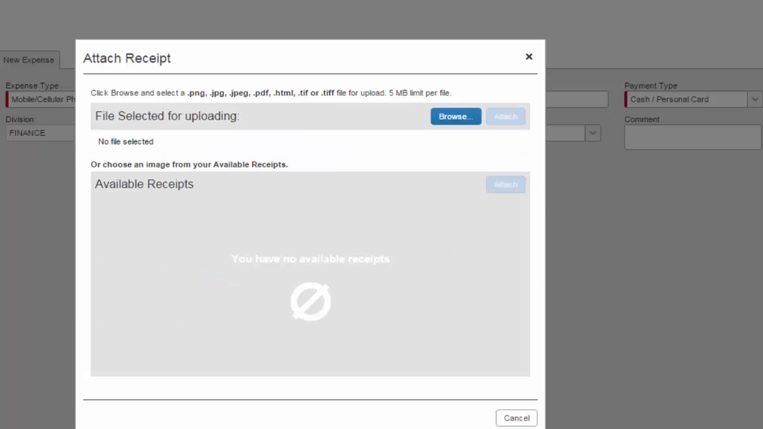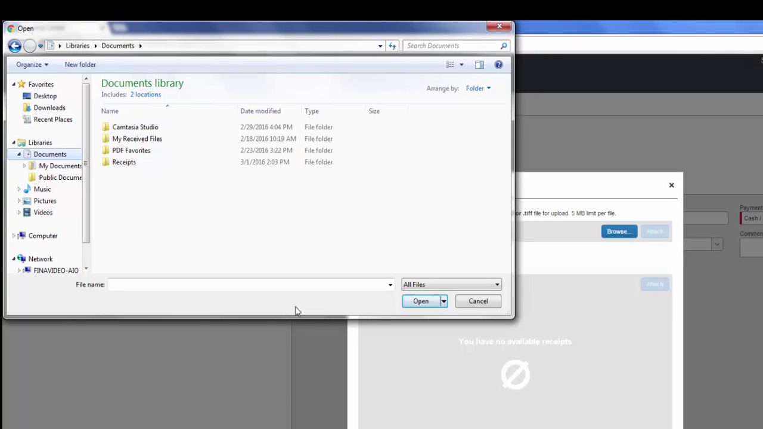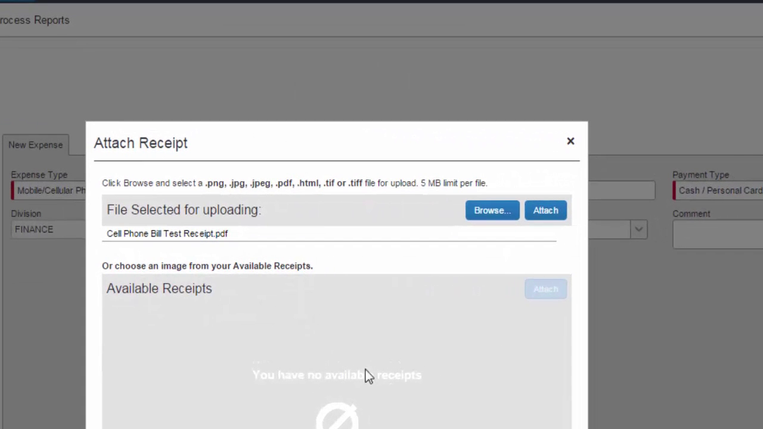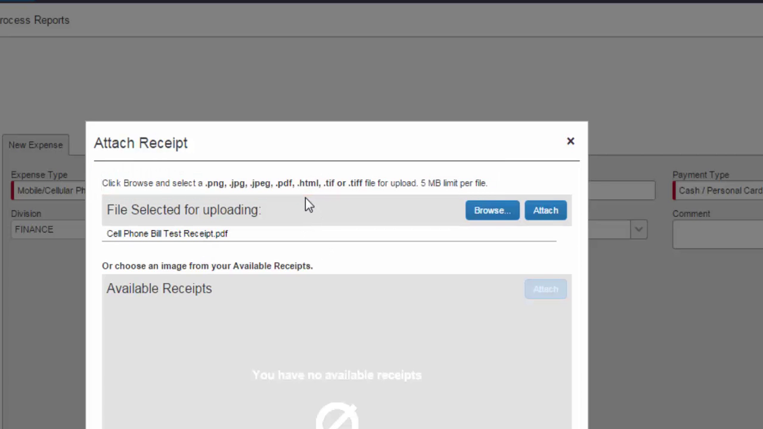If you have uploaded a receipt previously, you will see that receipt listed under Available Receipts. If there are no available receipts, select Browse next to File selected for uploading. You will need to locate the file on your computer to attach to the entry. Once the file has uploaded, you will see the file under File selected for uploading. Please note the acceptable file formats to attach. Select Attach to upload the image.